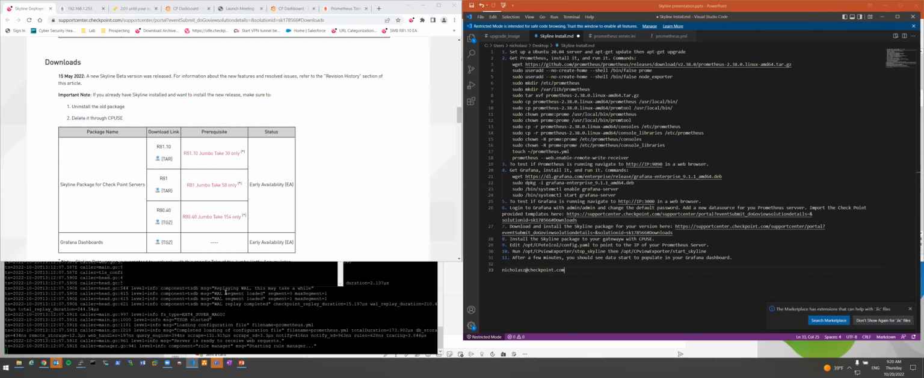Okay, I got some more here. Question: is this supported by TAC? Seeing as it's an EA, I would say no right now, but when it goes GA, I don't see why it wouldn't be. Kyle, right, once it goes GA, right?